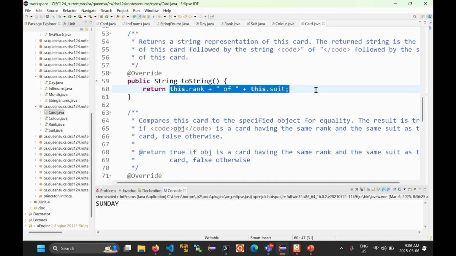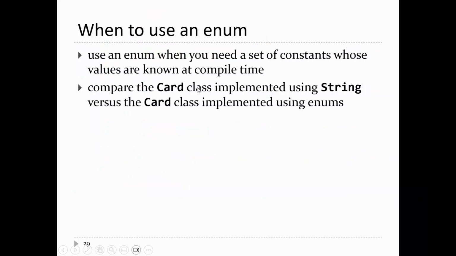Printing the card is easy too. ToString is dead easy. Just print the rank. This is going to do rank of suit. So for example, ace of clubs. Again, no switching on the strings or anything like that. Right? And so there's an example of using an enum to make your life much easier to implement a class.